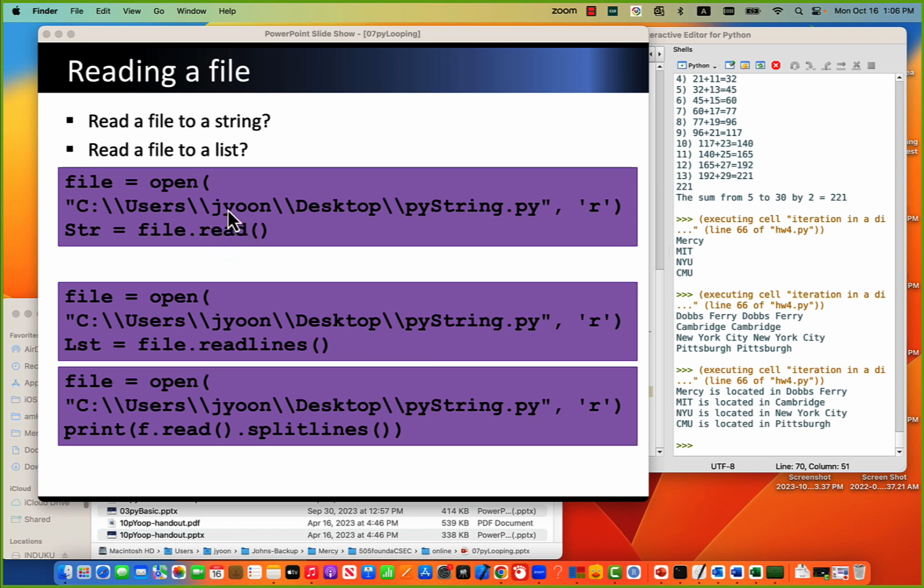File and read, then you can read the entire file. File read lines, so all the lines. Split lines, then it returns some of the split formats. Then we need to practice this.